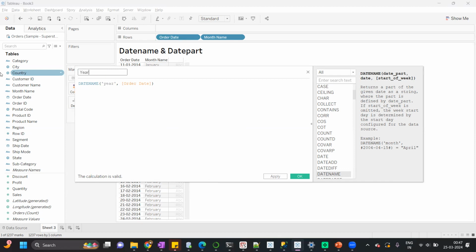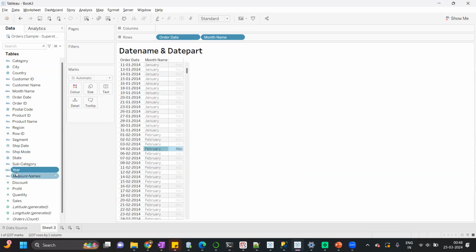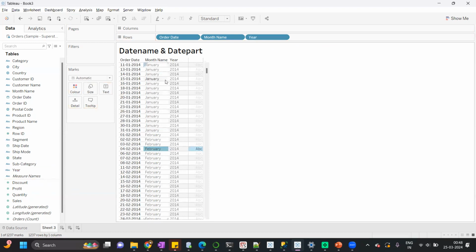It will return the year. In the syntax, there is also a third argument, the start of the week, which is optional. By default, the start of the week is Sunday. We can change it if we want by adding the third argument. So I will create the year, and the data type of this field is string. Now if I drag it, we will get the year coming as a string, not an integer. Look at the data type. It is ABC, which means it is a string.